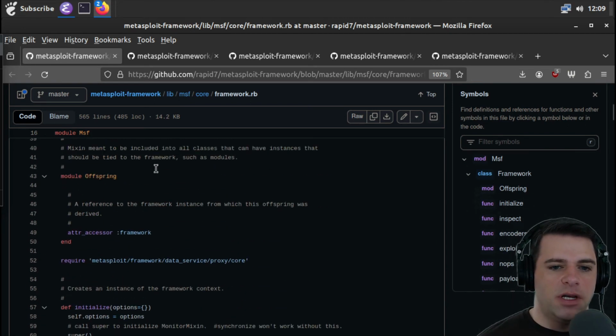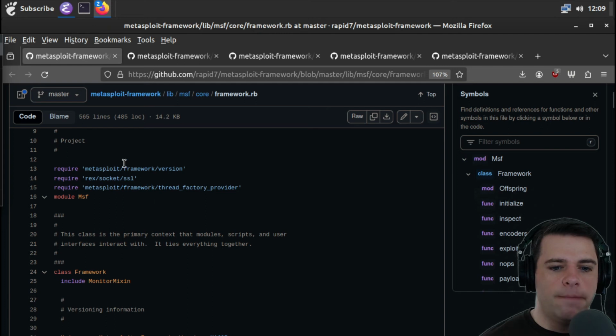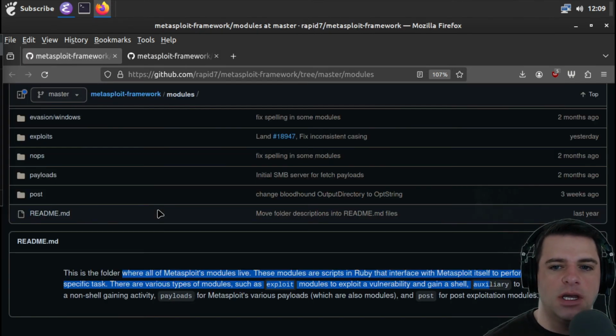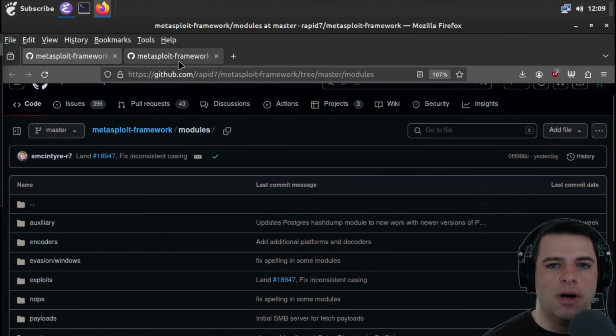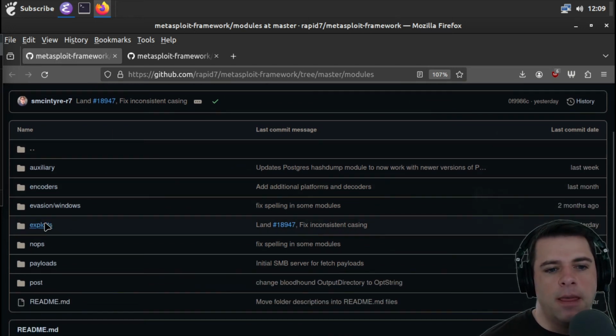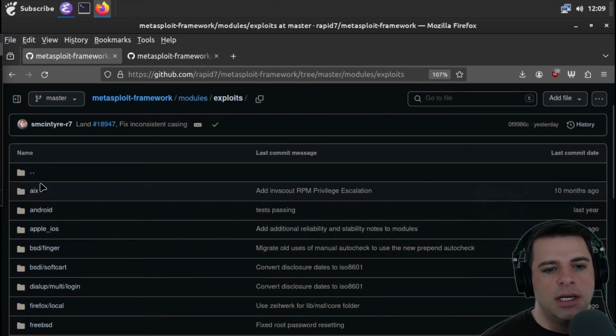Here's framework.rb. I think that we're just going to plow through all of these and head over to the modules and maybe take a look at some of the exploits. Where are we? We're about an hour and 10 minutes in. Okay, so let's look at some exploits.